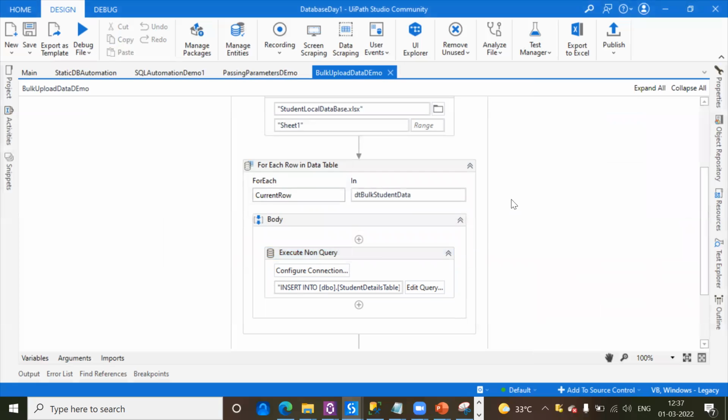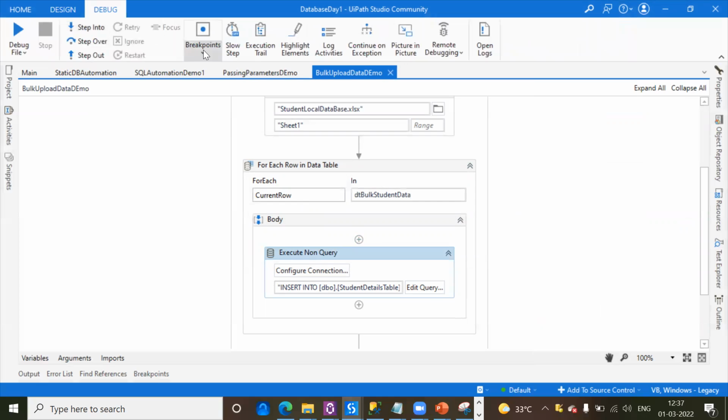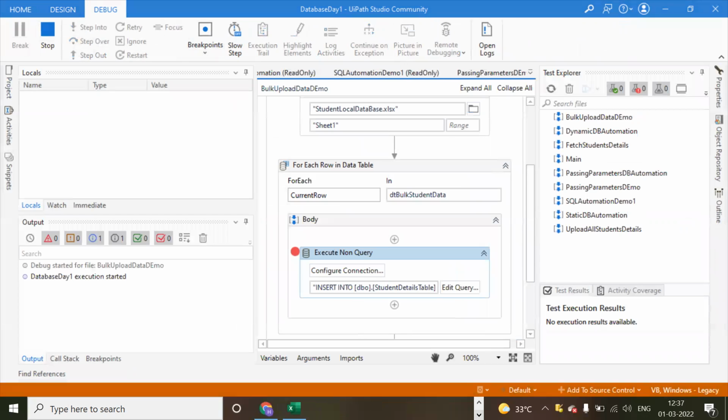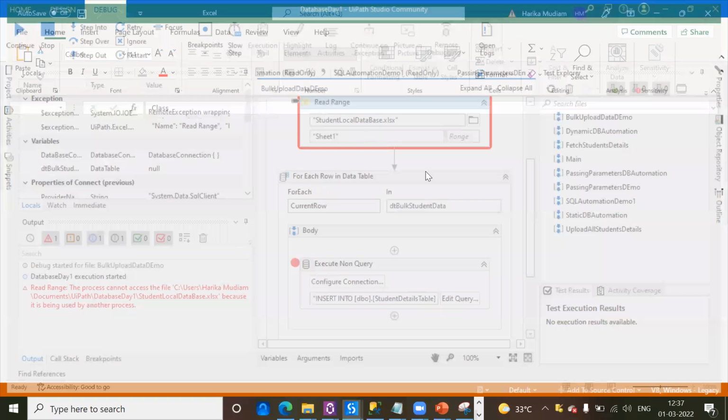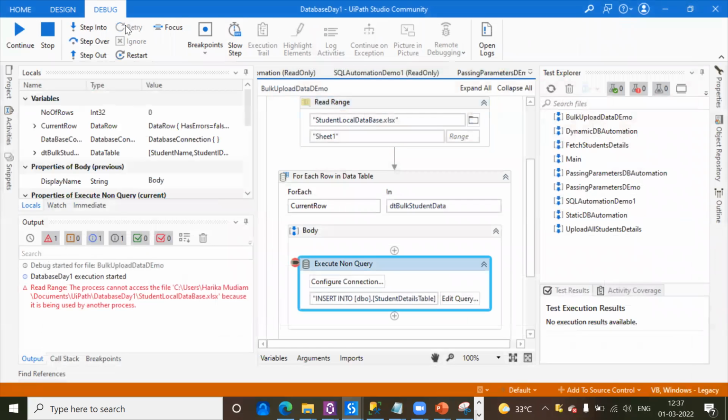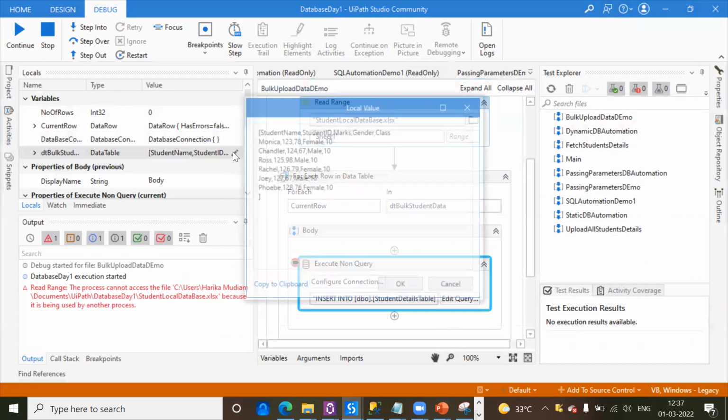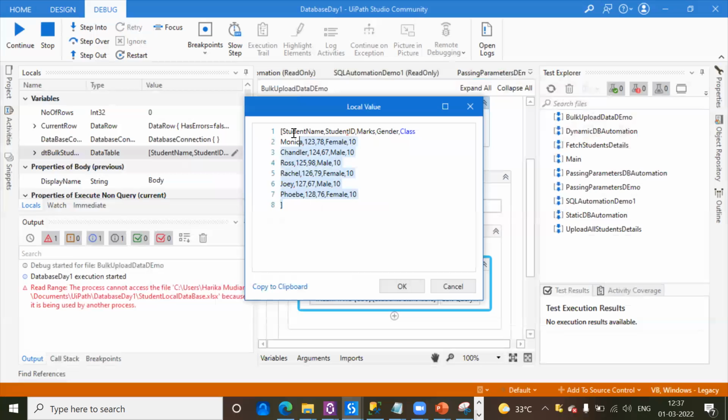Okay, so this is perfect. I would run this in the debug mode and show you how we are getting the values at each stage. Let's debug this. Before that, I have to close the Excel, otherwise it will throw an error. I said so, right? So just retry. Perfect. Now it has read the Excel and the data is stored into this data table. This data table contains all the data that's there in my Excel. What should be the first row? Monica, 123, 78, female, and 10.